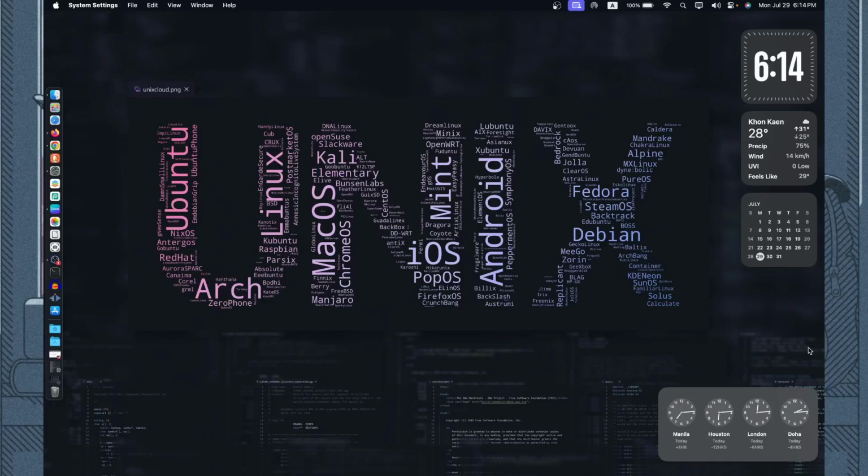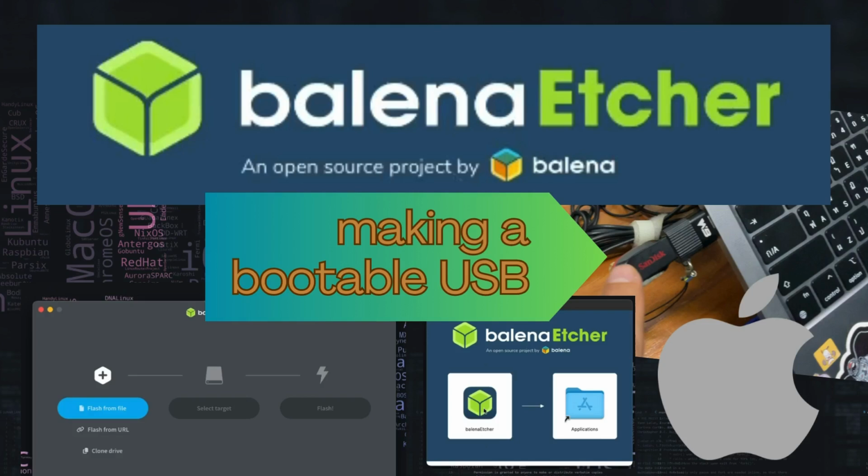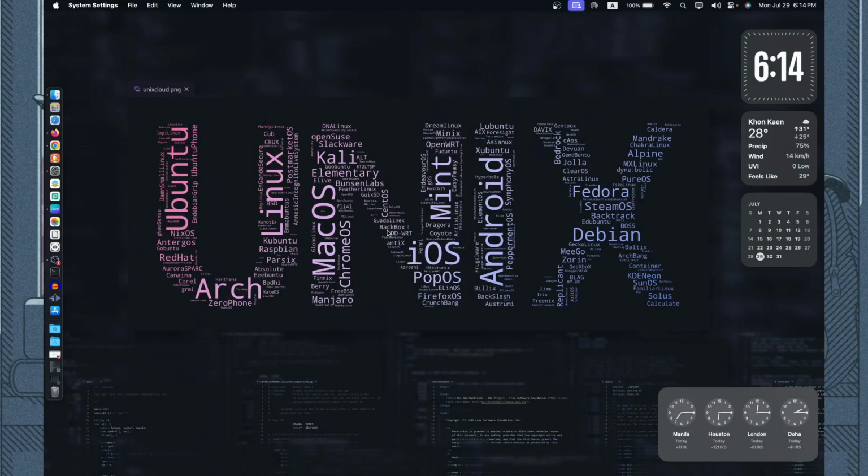Today we're going to teach you how to install a Linux app right here in macOS, BalenaEtcher, Bootable USB. So anyway, let me show you how to install a Linux app right here in our Unix operating system.